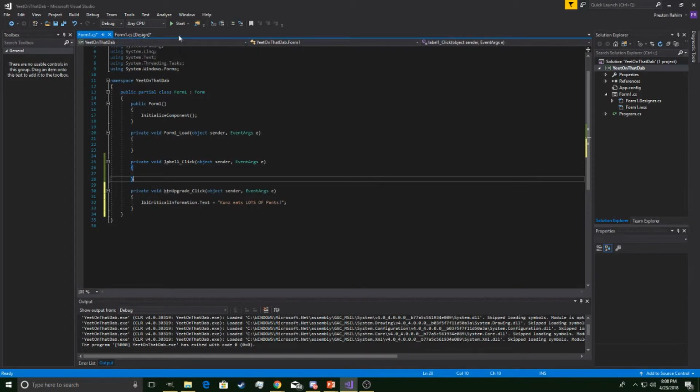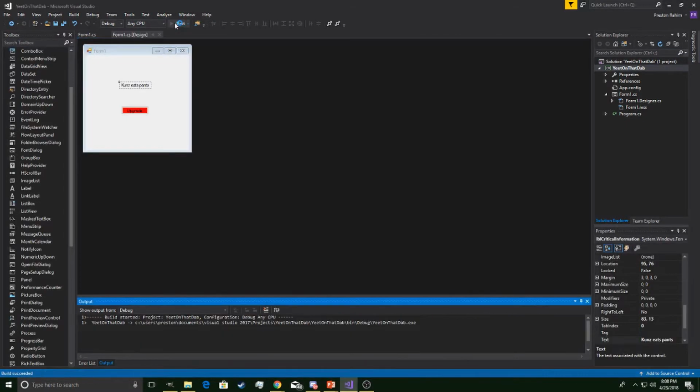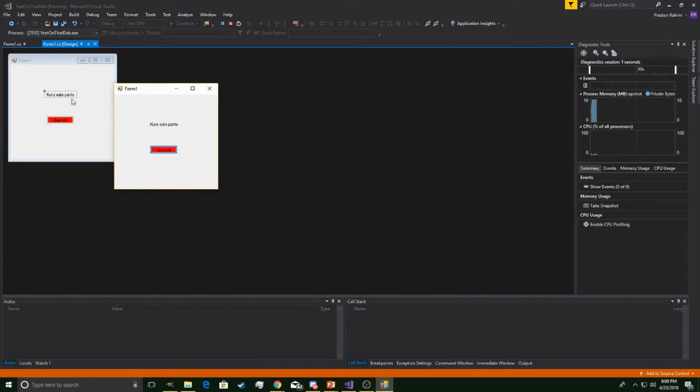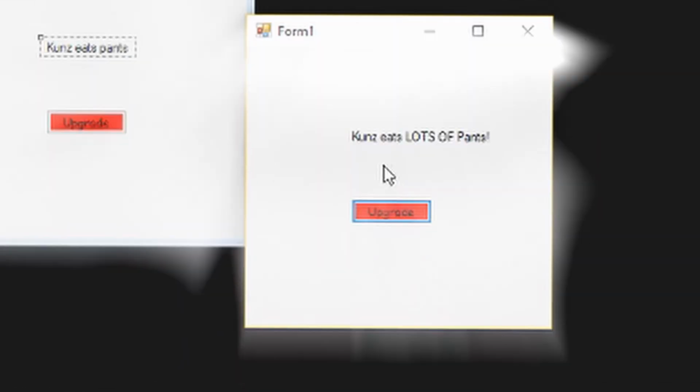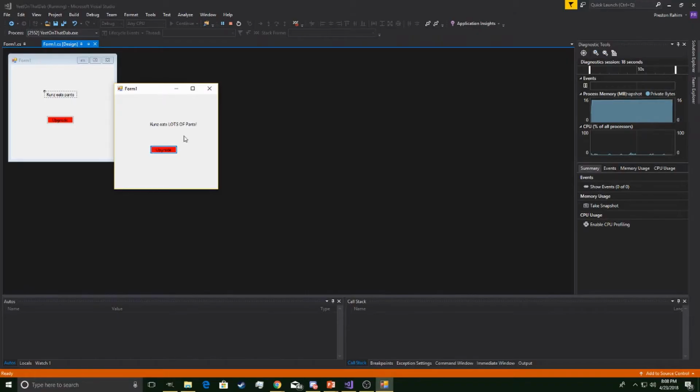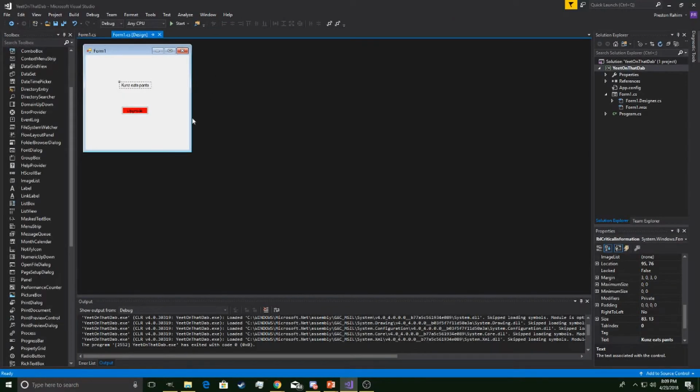So now, if we start our program, on default, remember, it's set for the text property to say Coons eat pants, so therefore it says Coons eat pants, but we programmed this button to do something else. Coons eats lots of pants, look at that. Computers don't lie, Illuminati confirmed, Coons eats pants, we know it. Alright, so there we go, you have programmed your first button to do something, and you're basically a hacker now.